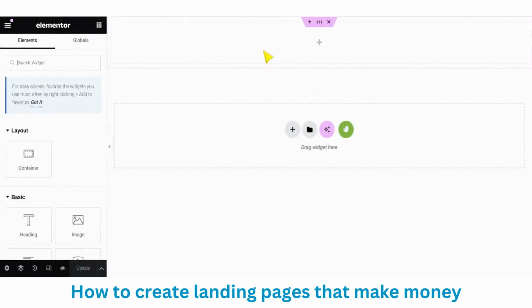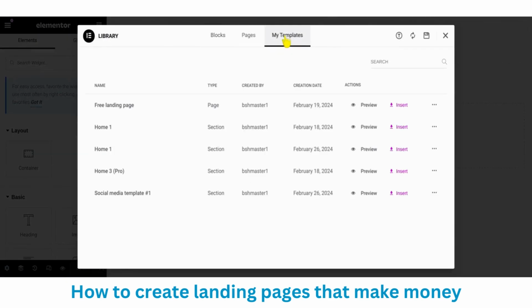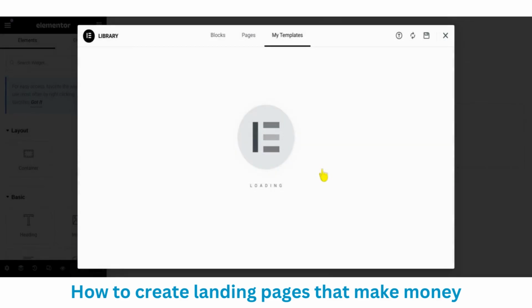So I saved everything that I had done on this page, and then I'm going to go back to my templates, which is right here, that little folder. Go to my templates. Now I should see the social media template 1. I import it, insert, apply.